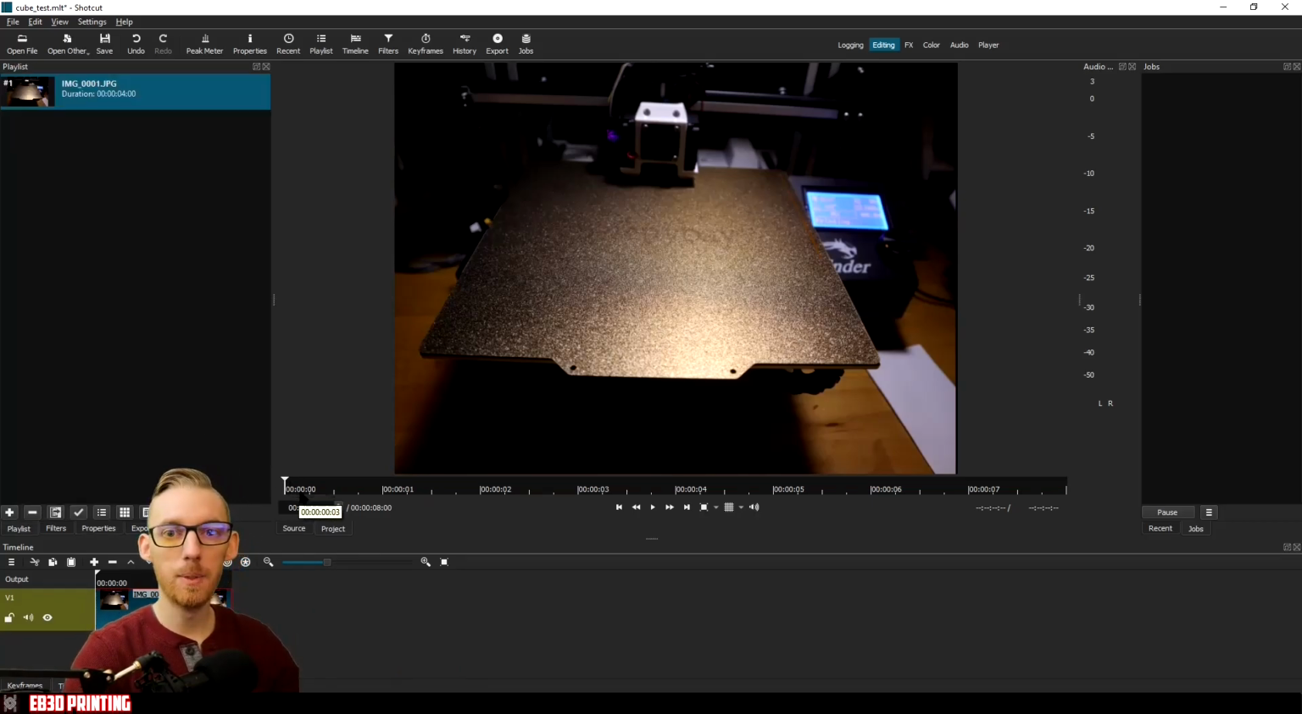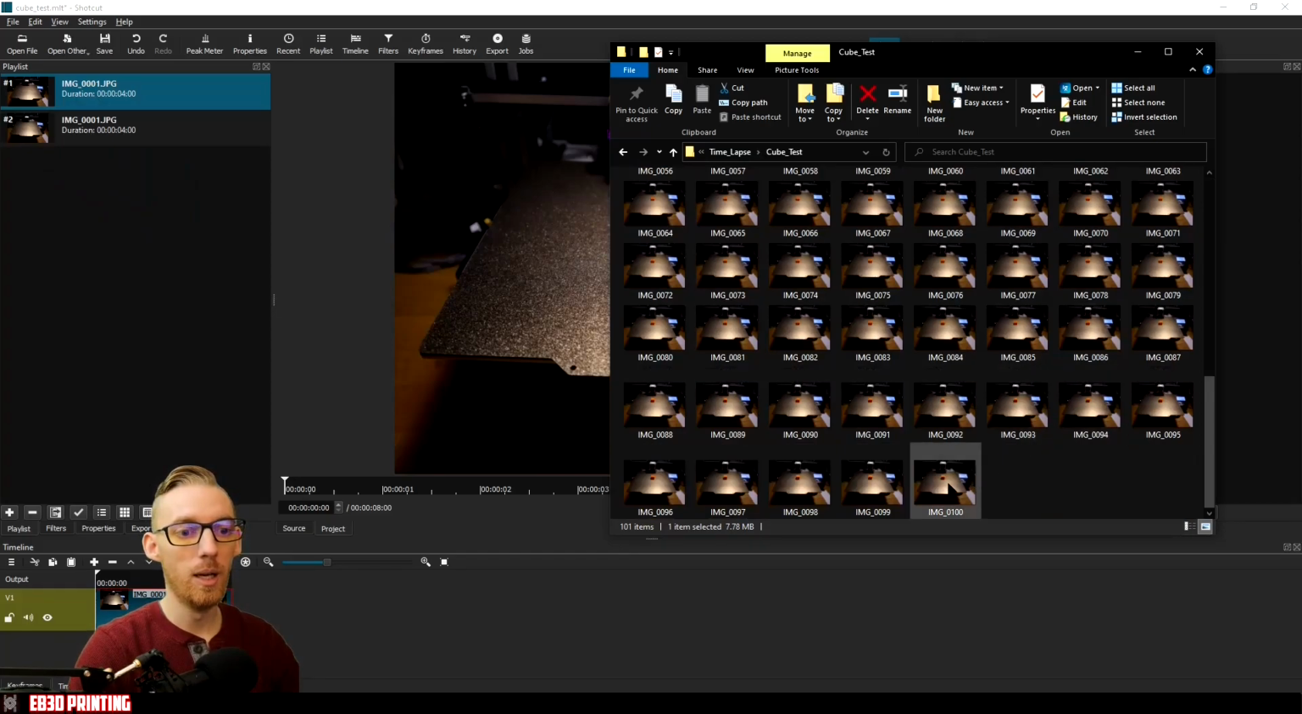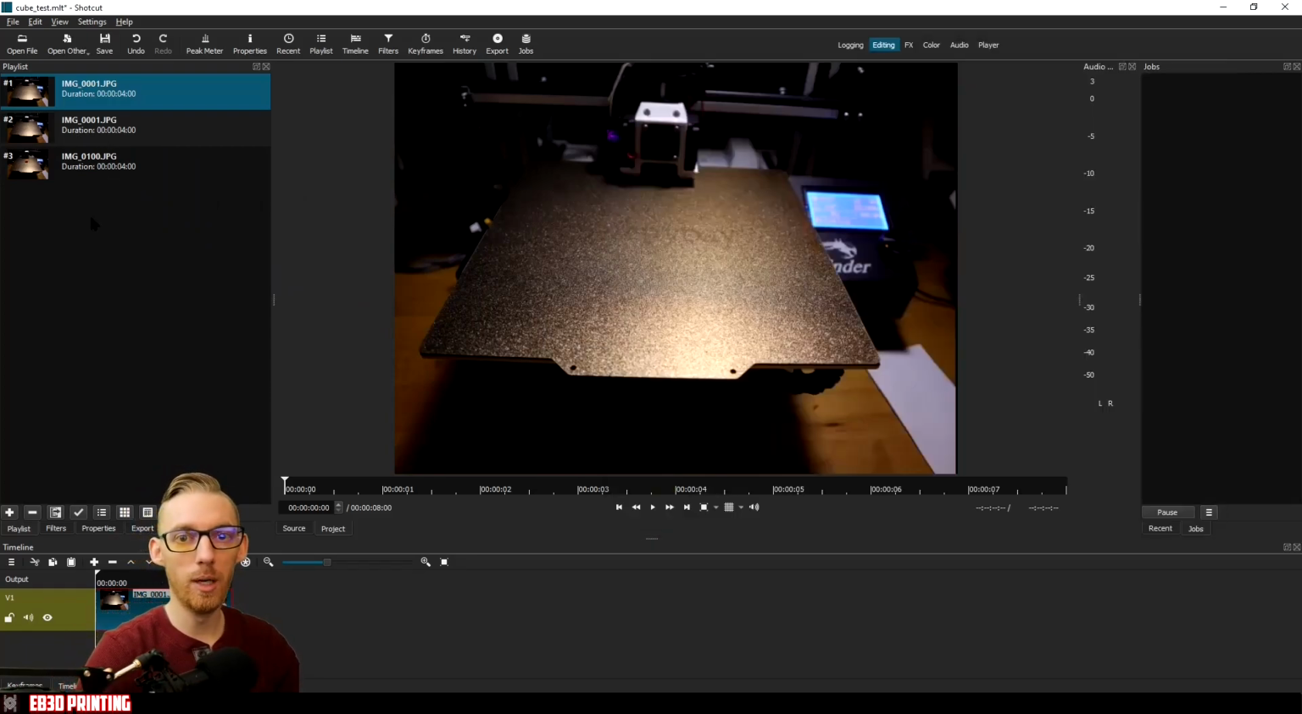So now that our time lapse is in our timeline, we're going to bring up the folder again that has our images of the time lapse in it. Once our folder is up, what I do is I select the first image of the time lapse and drag that over, and I select the last image of the time lapse and I drag that over. Once these images are in our playlist, we can adjust the duration of each image through the slider on the timeline.